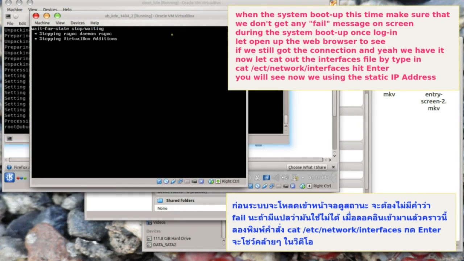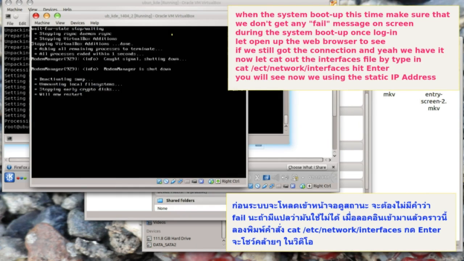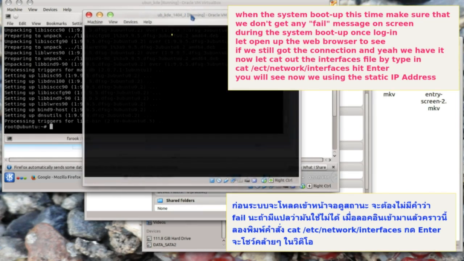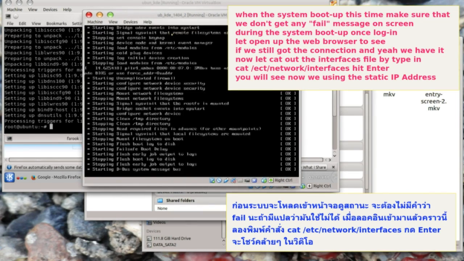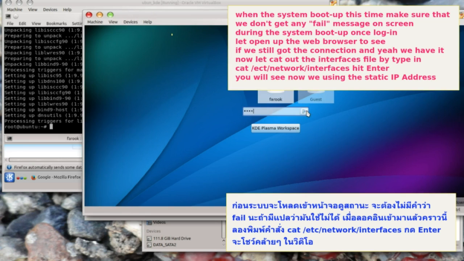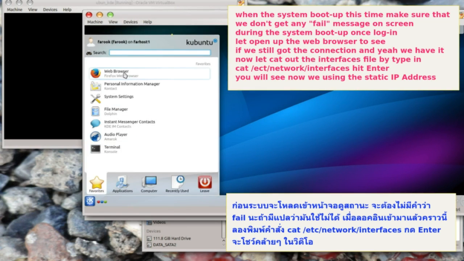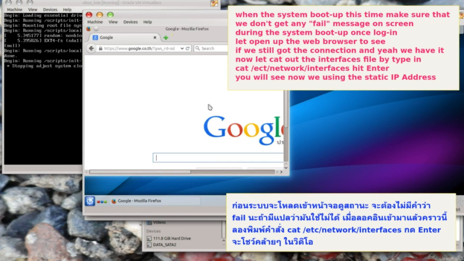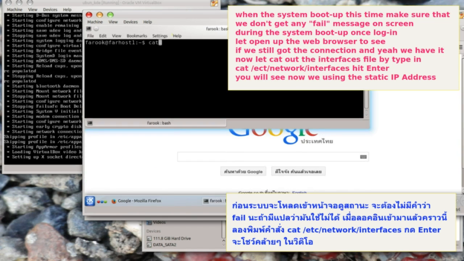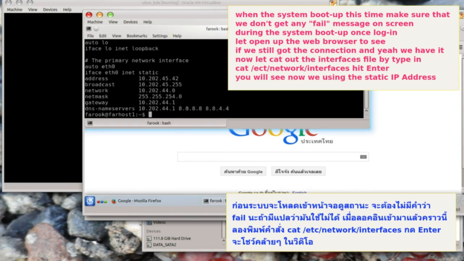When the system boots up this time, make sure that we don't get any failed messages on the screen during the system boot up. Once logged in, let's open up the web browser to see if we still got the connection, and yeah, we have it. Now let's cat out the interfaces file by typing in cat /etc/network/interfaces, hit enter. You see now we're using the static IP address.